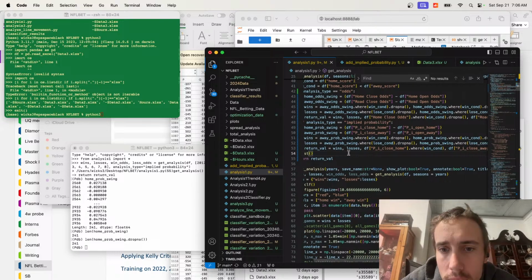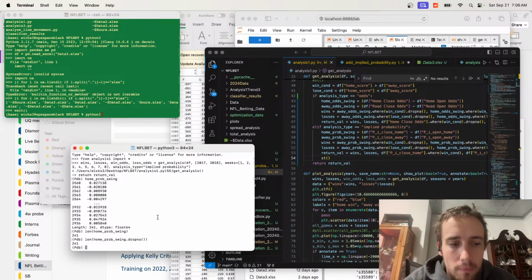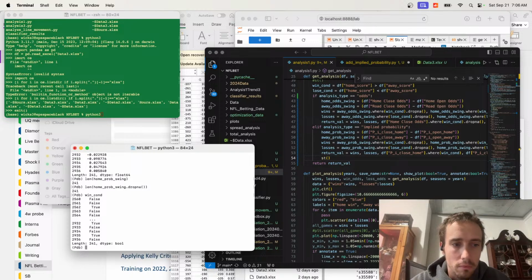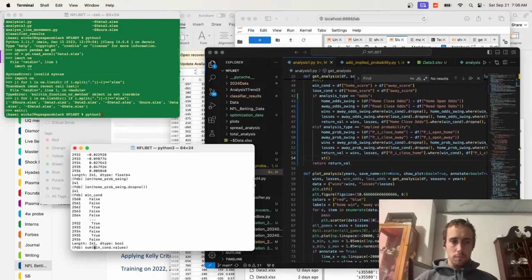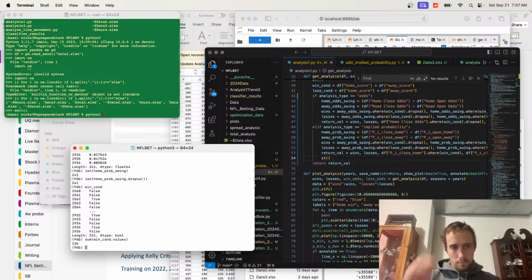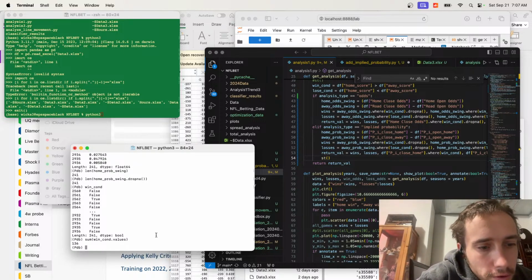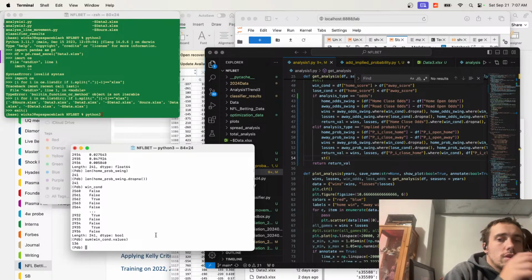Win condition. Alright, so now if we go win condition dot values, and then sum everything up. So there's 241 entries, 136 where the home team wins.